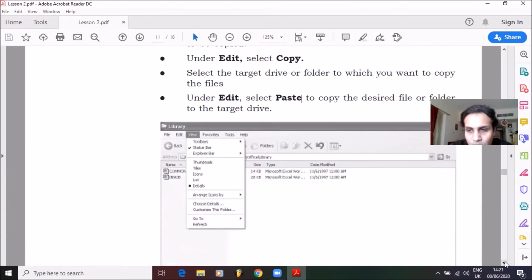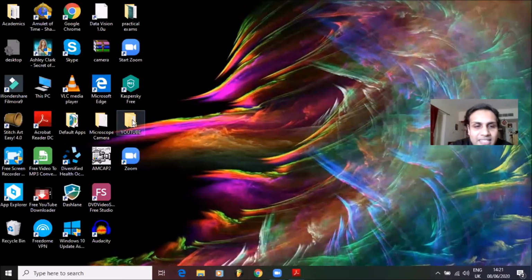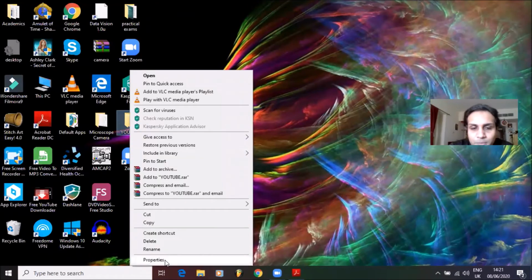Then, further down towards the end of the lessons, we can view file details. How do you know the file details? It's very simple. Say I want to know the file details for this folder here, which is named YouTube. I just right click on it and go to Properties. The option comes up as Properties here.